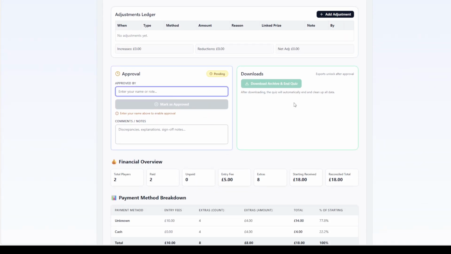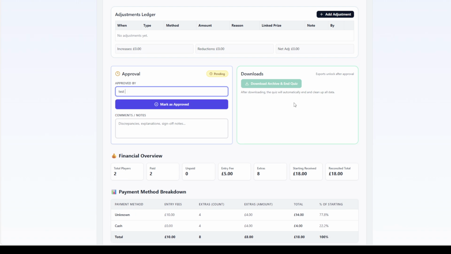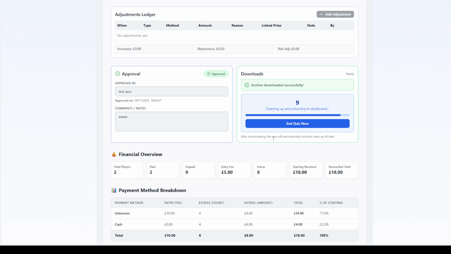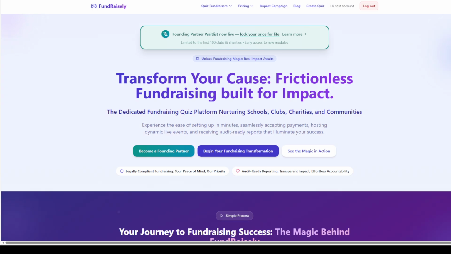So we'd review all the details, enter the approver, and any comments on there as well can be added at the bottom, and then click mark as approved. So once all of that is approved, you can then download an archive of the statistics and ledger, which will allow you to review what's actually happened within the quiz, where the prizes have gone, and do a financial reconciliation.